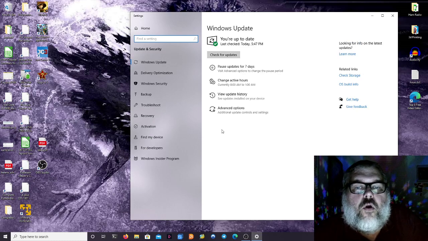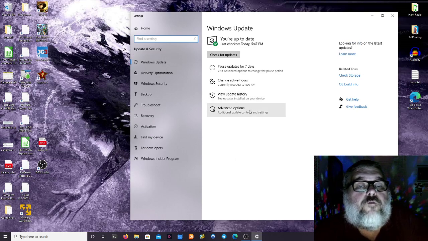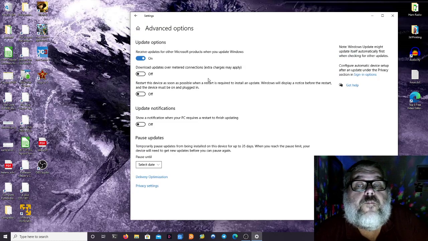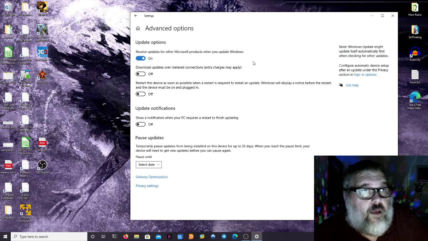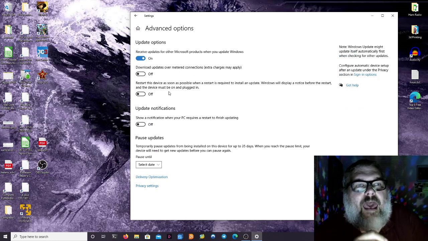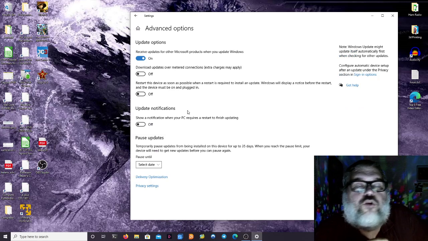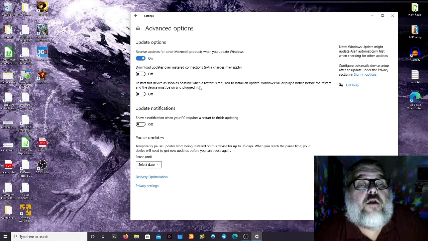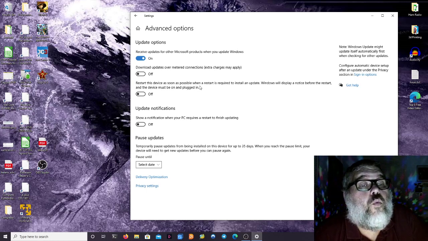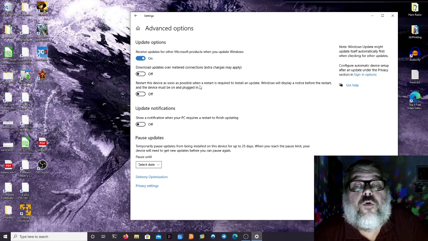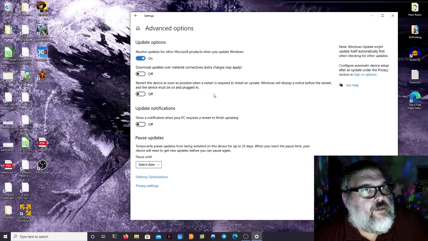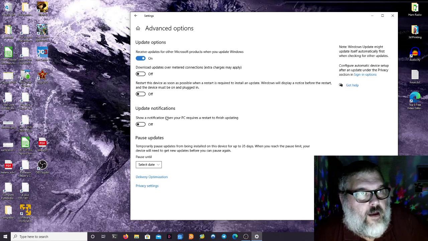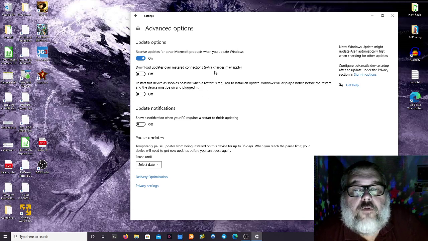Now there's more you can do. Let's go into advanced options here. Okay, these first two have nothing to do with it. The next one has everything to do with it. You turn that off, because it's restart this device as soon as possible when a restart is required to install an update. Windows will display a notice before the restart and the device must be on and plugged in. This is the behavior you were getting. Turn that off. Set your active hours.